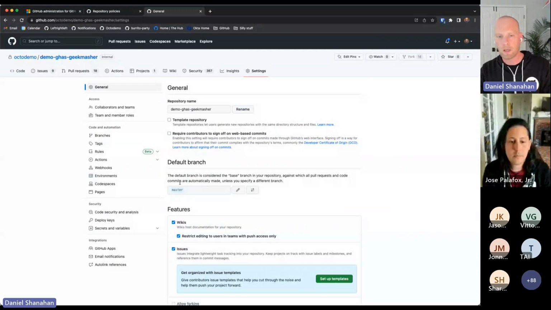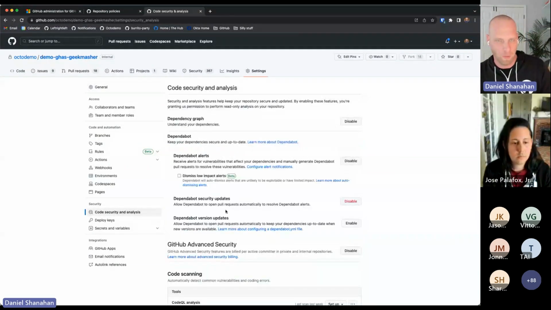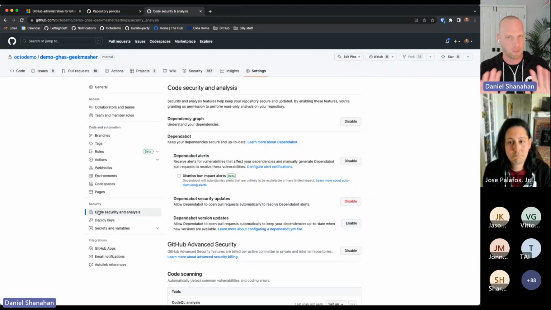Underneath the settings for this repository, you can go to code security and analysis. As Jose and I were working through this presentation, we realized that we say code security and analysis probably 100 times in this presentation. So get ready for it. It'll be drilled in there for you.